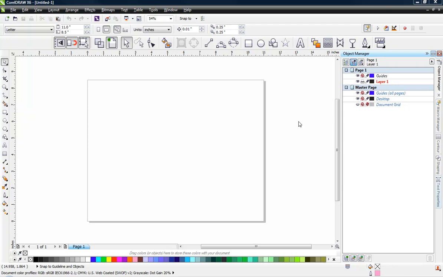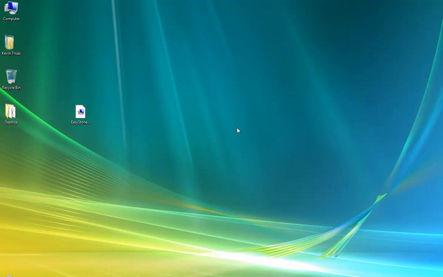Now, before we begin the installation process of EasyStone, we definitely want to make sure that CorelDRAW is closed. That is very important. We cannot install EasyStone with CorelDRAW open. Now, just because we've closed CorelDRAW, there are certain instances where it could possibly still be running in the background and we not even know it. So we've had that happen a time or two with customers. So let's double check to make sure absolutely CorelDRAW is not running.